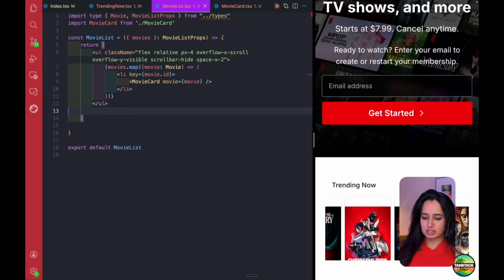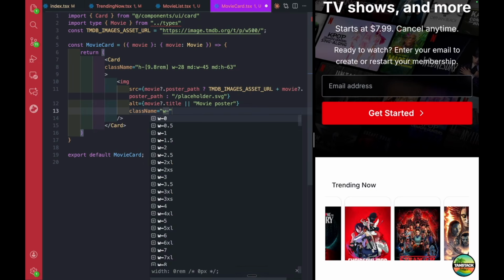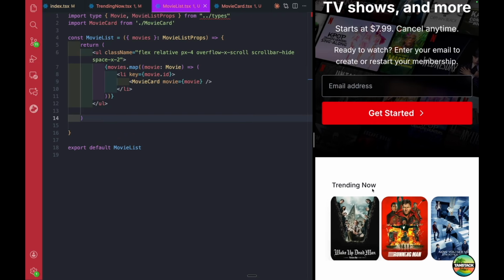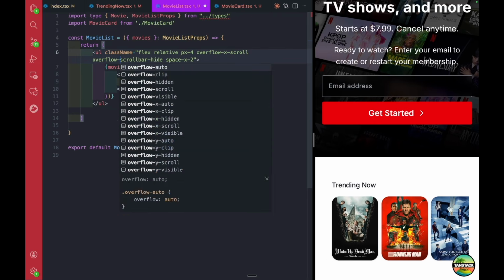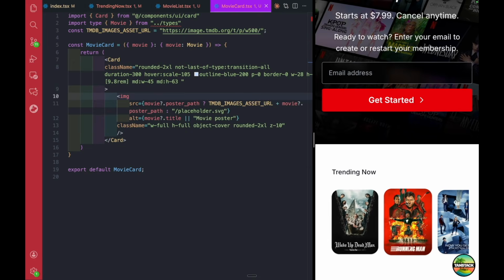Now let's also fix this card component so that it takes up the whole space. To do this, we're just going to add a className to our image, add width full, height full, and make it a cover. Okay, so I've added some height and width to the card component, added some rounded borders, and added some rounded borders to images as well. So now if I hover on it, it looks nice, but I'm noticing that it actually cuts off. So let's add overflow visible to the list. And now it is looking nice.